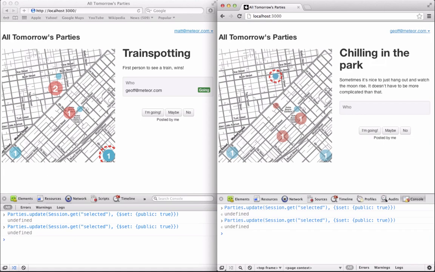Next, let's add a sharing feature. We'll let you invite friends to your private parties. And when you invite them, the party will instantly appear on their map, and they'll also get an email notification. So there's nothing new here, it's just a combination of things we've already learned. It's a pretty major feature, but we can get it up and running in just a few minutes.